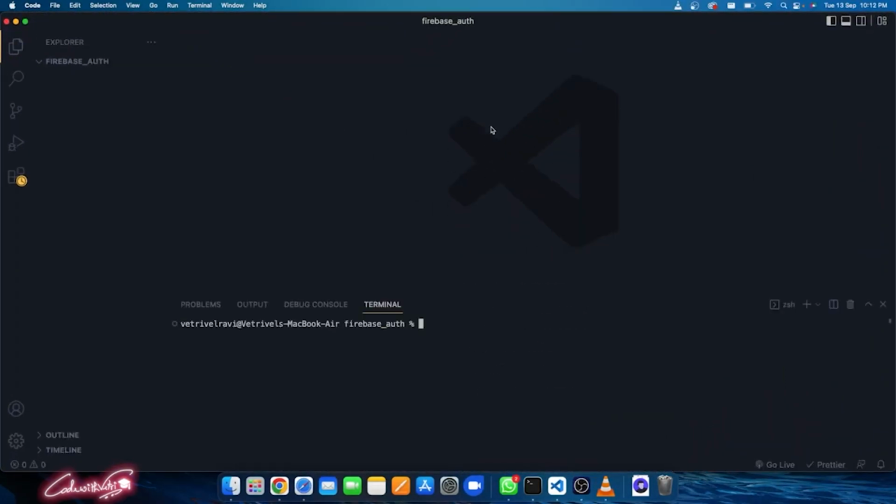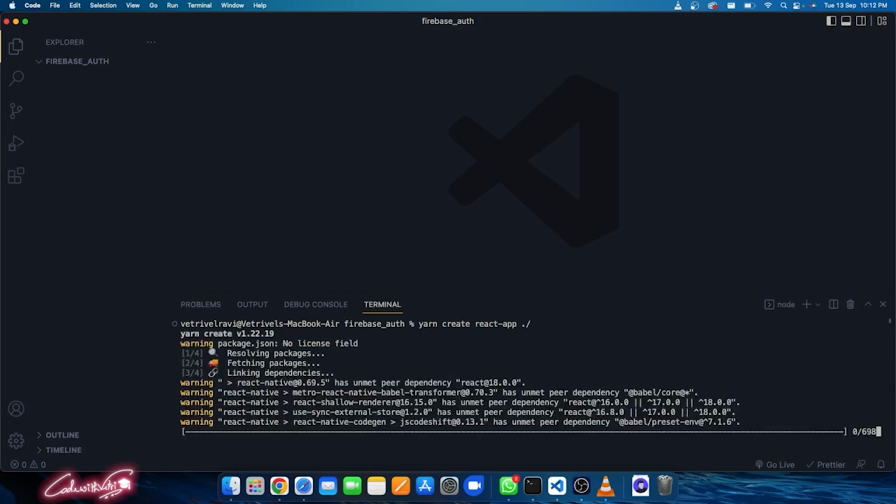Okay, so open up your terminal. We need to create a React project first, so let's start creating it. I'm using the yarn package manager. If you're using npm, just write npx create. I'm using yarn, so yarn create react-app, and I'm going to create that React app in the current directory, so dot slash. That will create the React application.